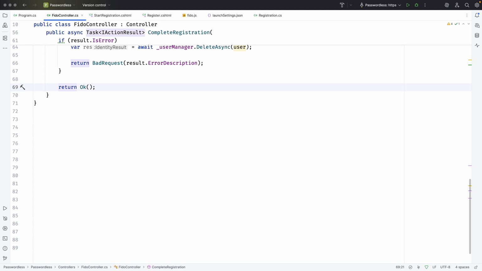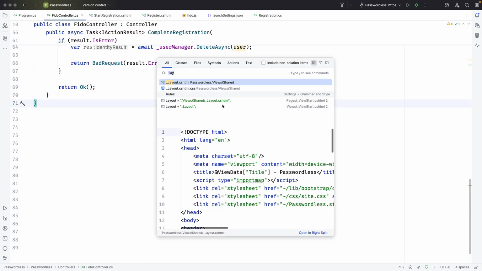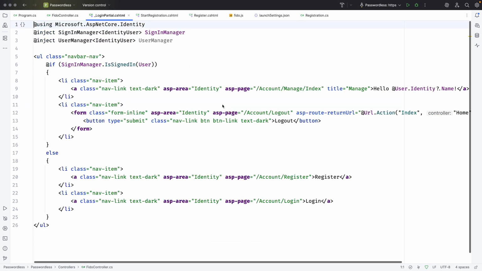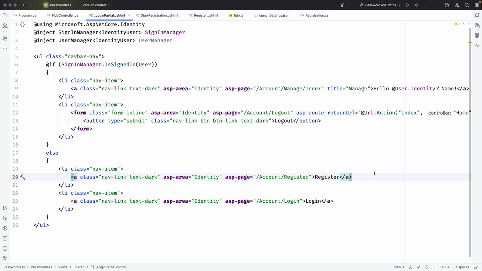Now, I want to test this code out. But before we do that, there are a couple of links that we have to change. If I go into _login partial.cshtml, then at the bottom here, we can see we have a link to register the user and a link to log in the user. And these currently go to the standard account register and account login endpoints. We don't want that now. Instead, we want these to go to the FIDO controller. So I want to replace these two list items with this code instead. So for register, we'll go to the start registration endpoint, and then for login, we'll go to the login endpoint, both of these on the FIDO controller. Now, currently we don't have a login endpoint. We'll add that in a moment.